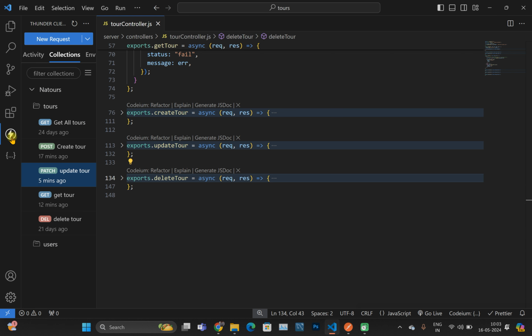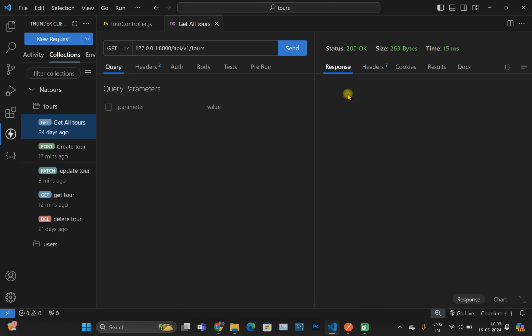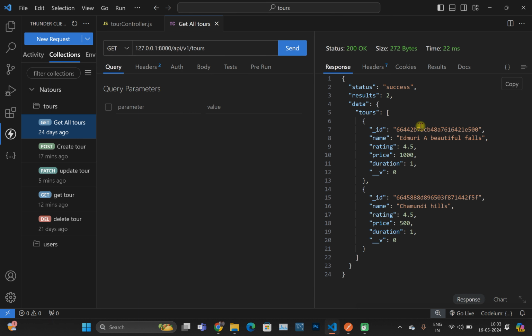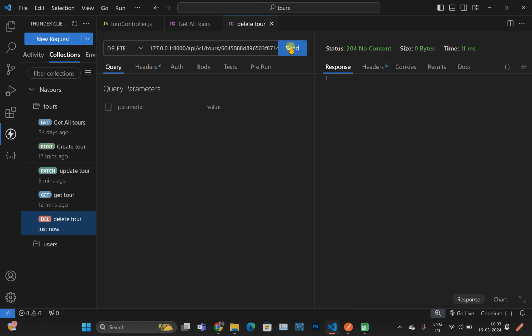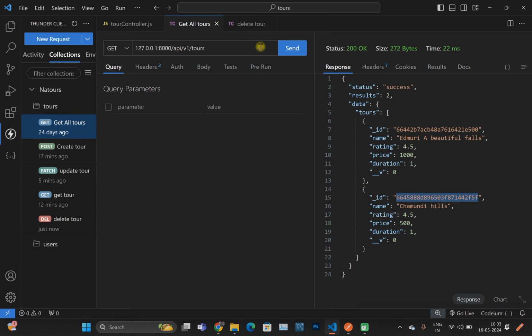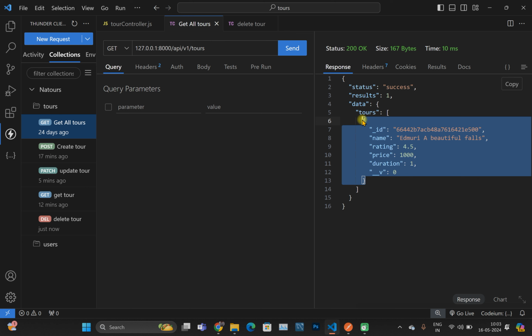Let's go to the thing and also get a particular tour. So let's get this Chamundi Hill tour and try to delete it once. Okay, so 204, no content. Of course, we didn't get any content here. It should be successfully deleted. So come back here and hit send, and we only have one tour.